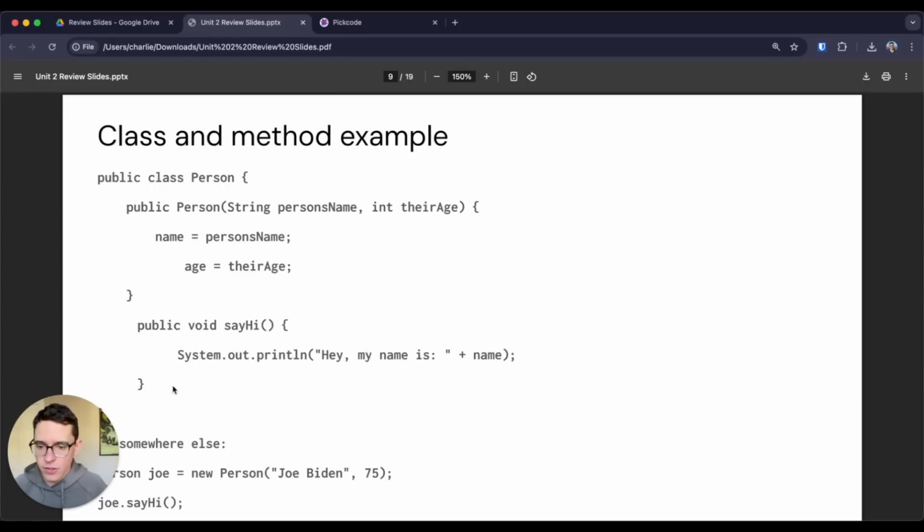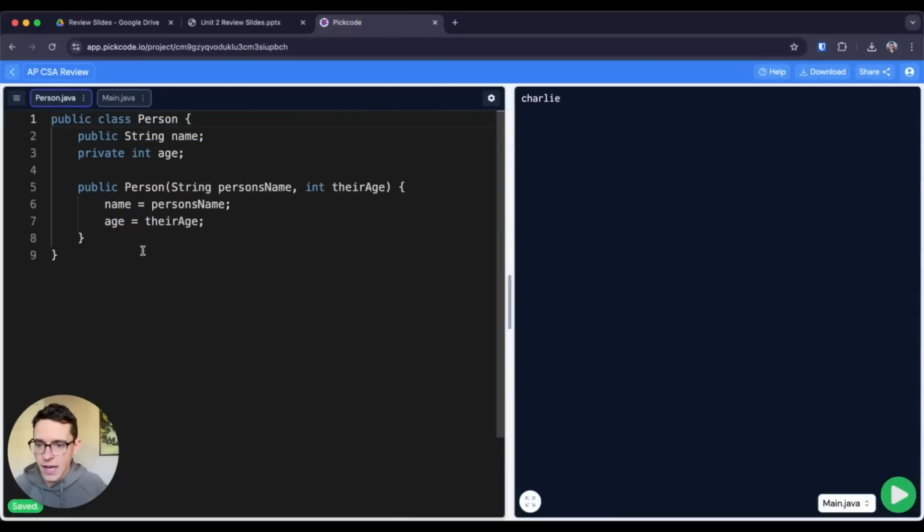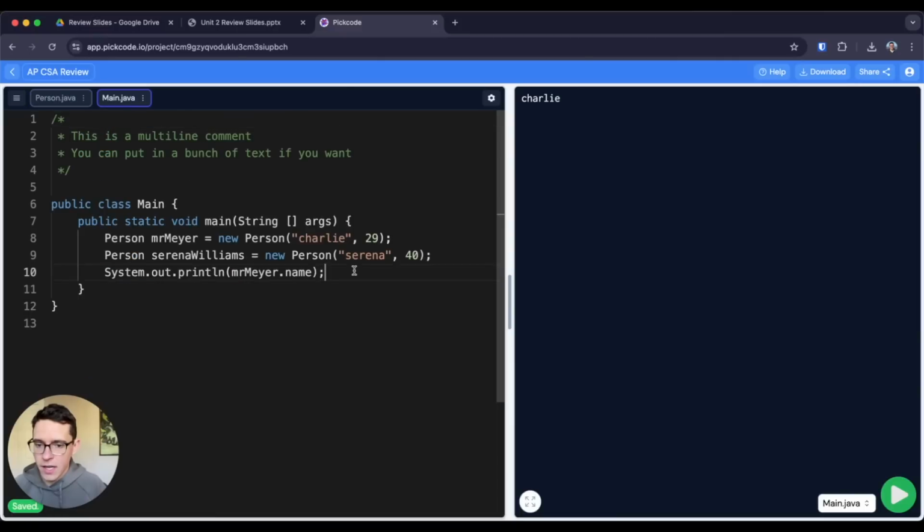Okay, cool. So here is a more complete example of the class where we define an actual method. So we can go in here and we can do Mr. Meyer.sayHi. We can do Serena Williams.sayHi. Okay, so we have 2 objects defined.